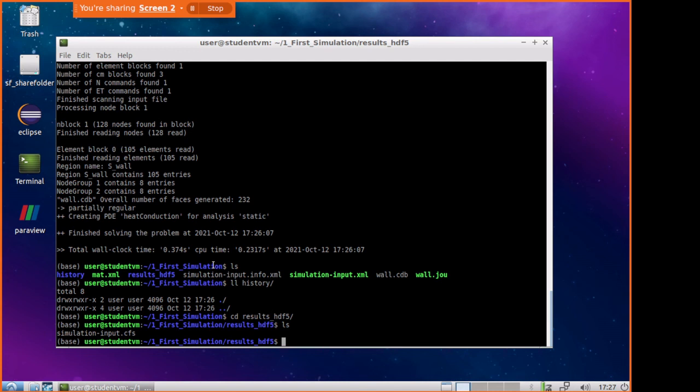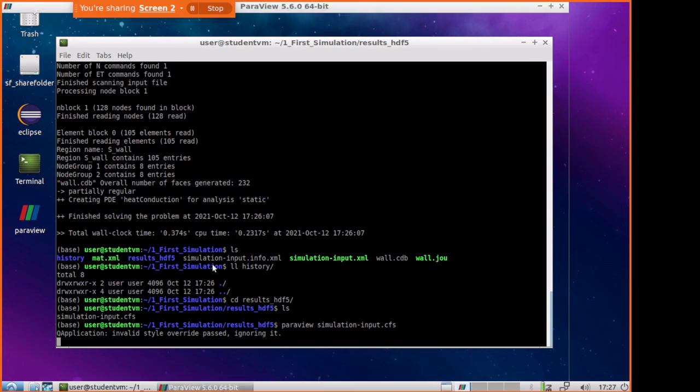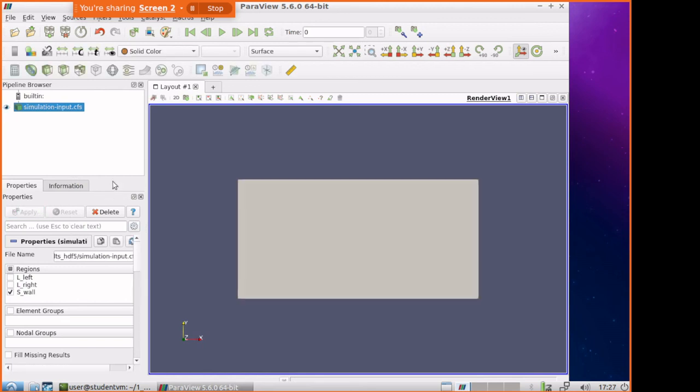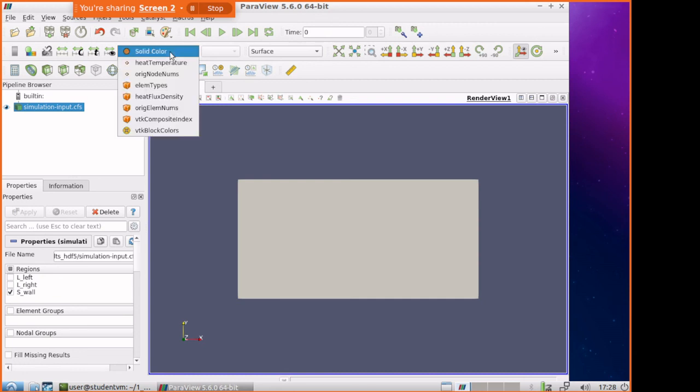And we can quickly visualize this file by using ParaView and the file name. We don't want to visualize the boundaries. We only want to visualize the volume region. So click apply. You can look at the mesh by clicking on surface with edges. That's our mesh. And let's visualize the temperature.